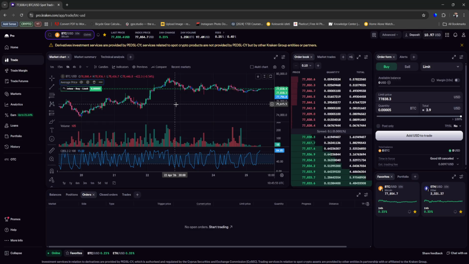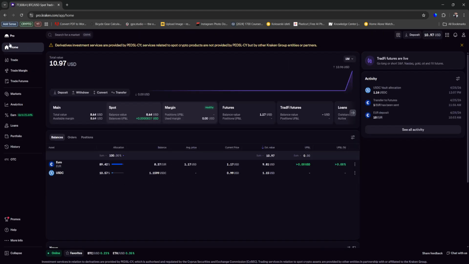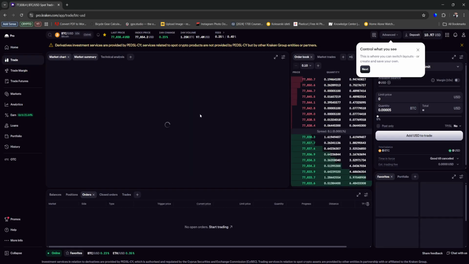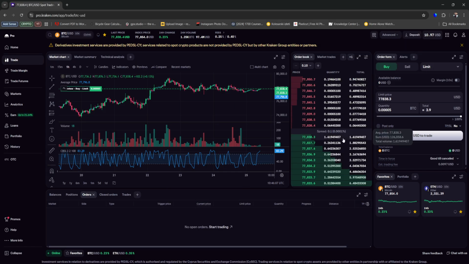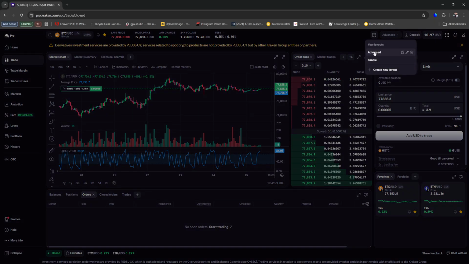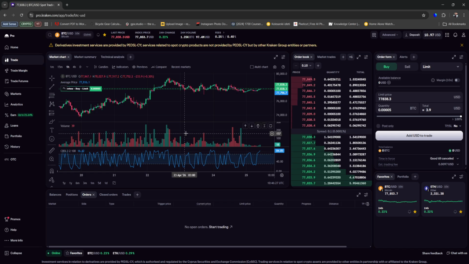Now, first, you need to be logged in to your desktop app or on the web. And how can we do that? So we will go here to the trade where you will see this chart. If you don't see it like I do, I made a previous video on how to add indicators, where I showed you how to get to this layout, but here I will also show it. In advance, you click on advance and you will have this layout.